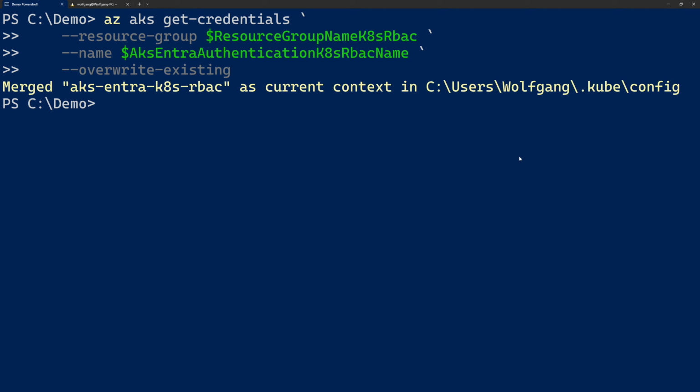And that's the same thing we did in the first authentication mode, but now we have to do an additional command, and that's the kubelogin convert-kubeconfig -l azurecli. With this command, we tell kubectl to use the Azure CLI for the authentication. So if you're not logged in, you might be asked to log in with your Entra user.